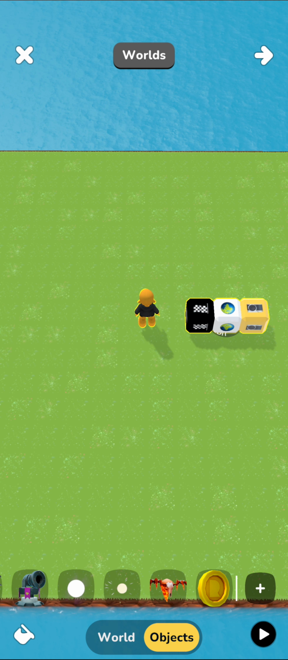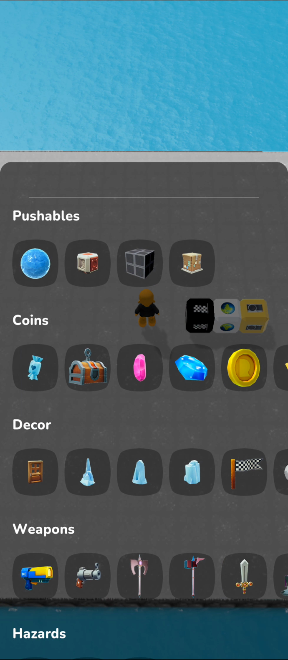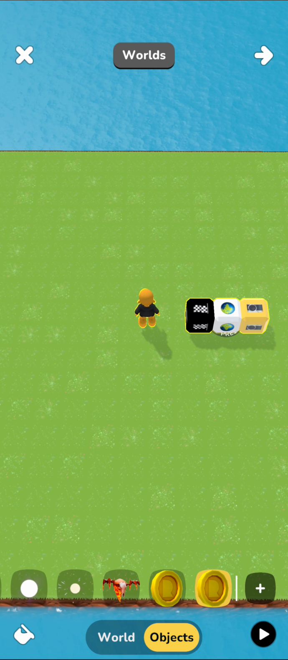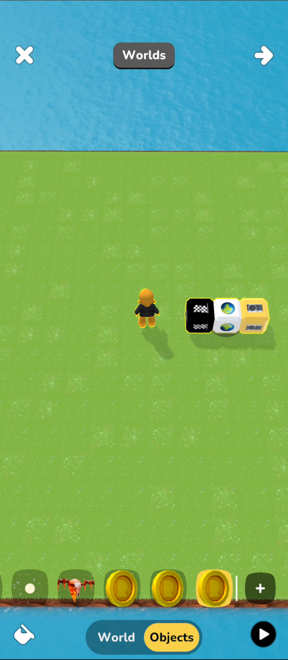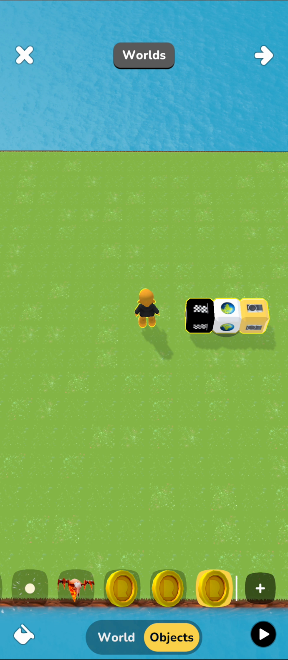So for example, if I was to add another coin that looks exactly the same, it will now get grouped together with the coin that already exists in the palette. So objects of the same type get grouped together and they also maintain the order in which you added them. So this is the first coin, this is the second coin, this is the third coin, and this order will stay consistent even when you exit the editor and come back.